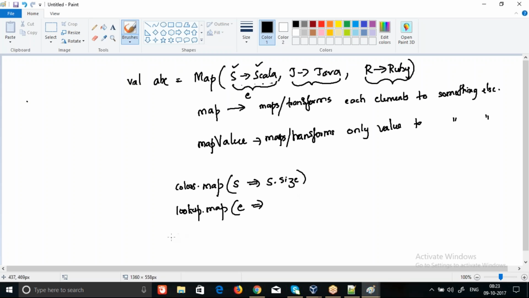In a similar fashion, whenever I say lookup dot map value, now E will be only this. Any identifier I can give, ABC, anything. Now that will be only the value. The input to this map higher order function is only the value part. I will say A here.